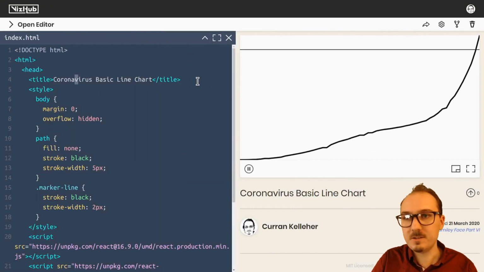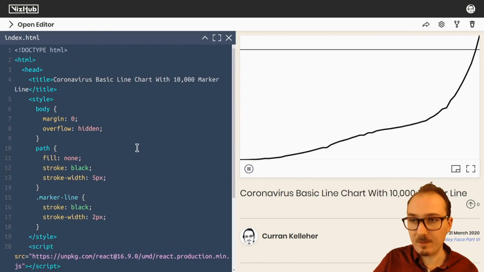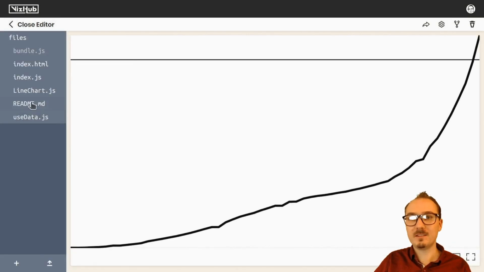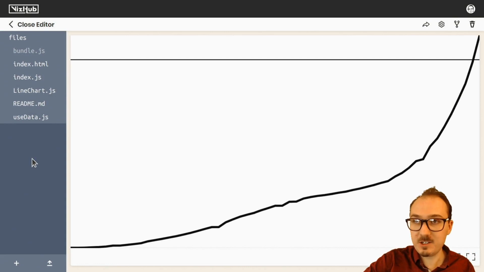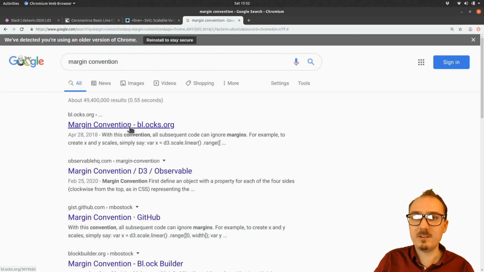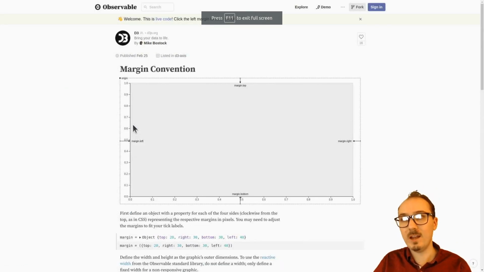So what I'm going to do is say coronavirus basic line chart with 10,000 marker line. I'm going to fork from this one. And now we can implement the margin convention. The margin convention is this whole thing that has some nice visual content around it. Let me just explain the margin convention briefly. There's this canonical work on blocks.org. Oh, now it's in Observable.